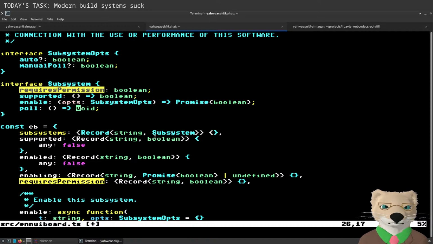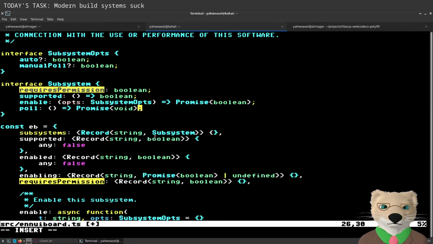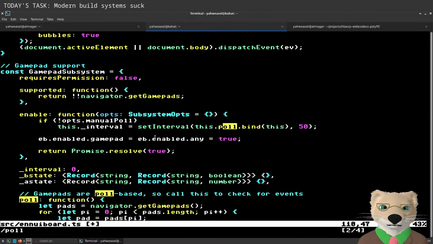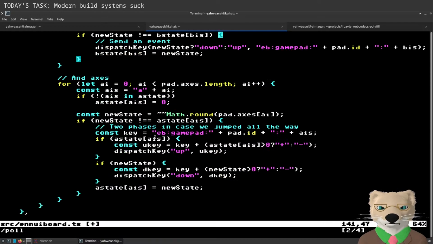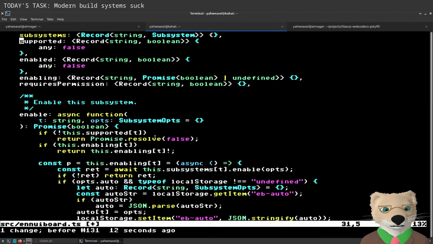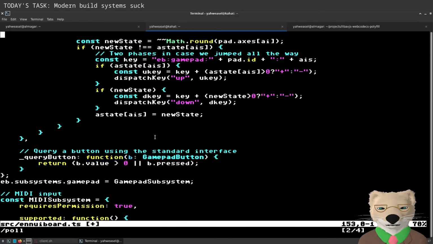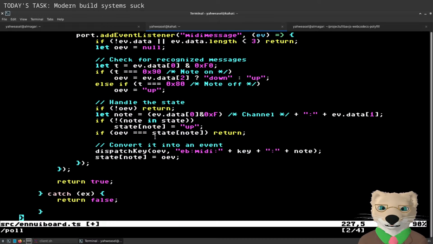Should poll be a void? Should it be a promise of void? Let's make it a promise of void. It's not necessarily ideal for it to be asynchronous, but... you know what? Never mind. Change my mind. It'll just be a void. Now, the problem with that is that only the gamepad has a poll, but here is how you solve that problem.